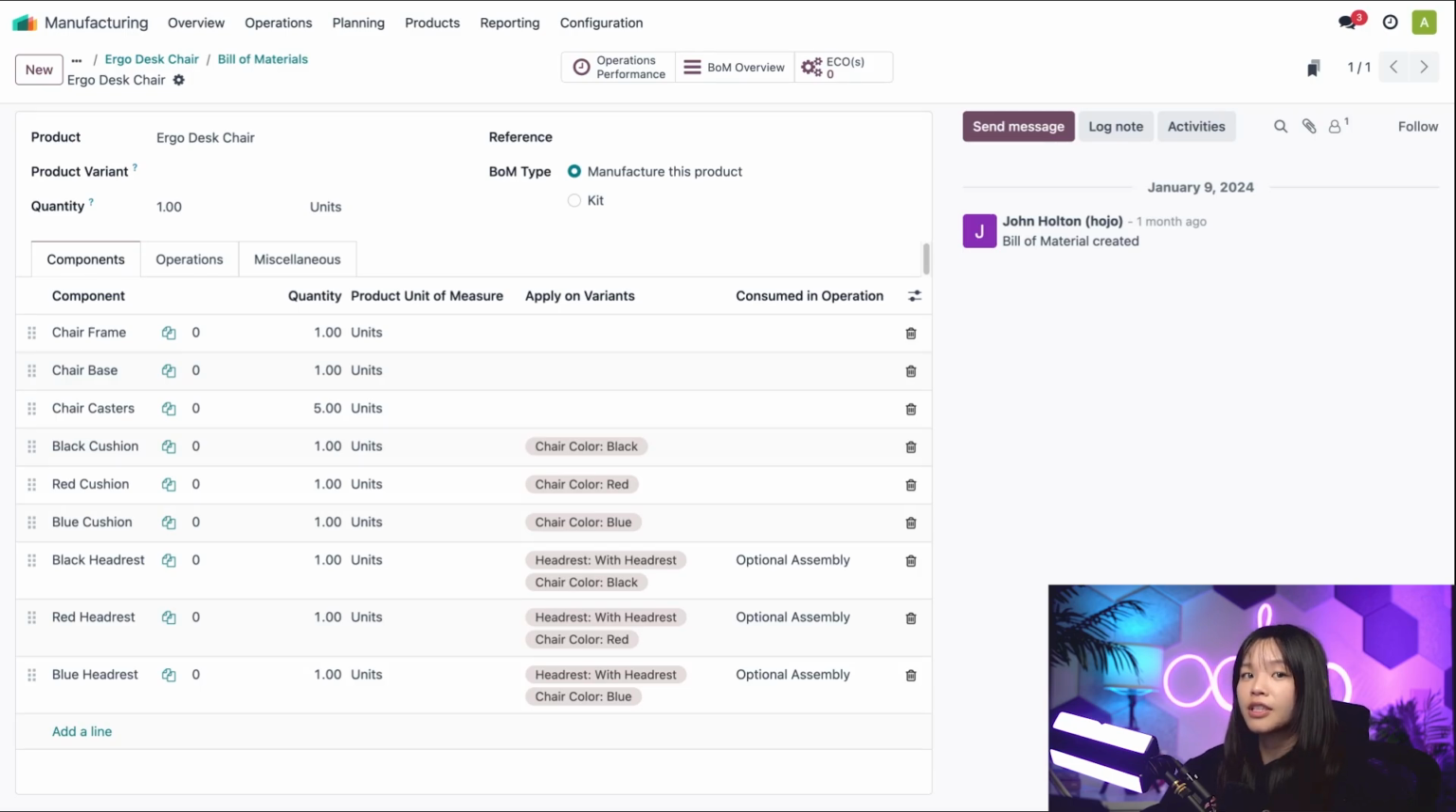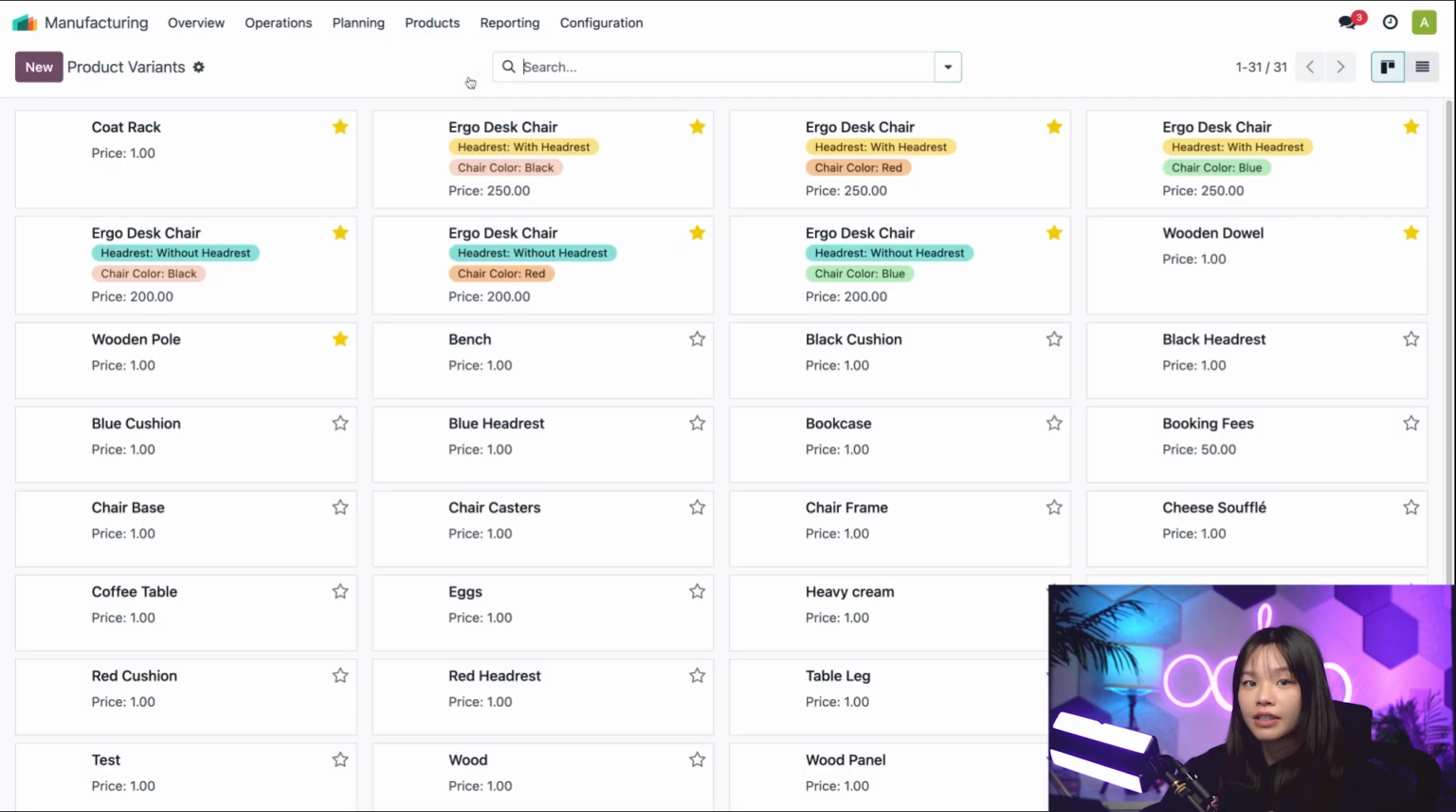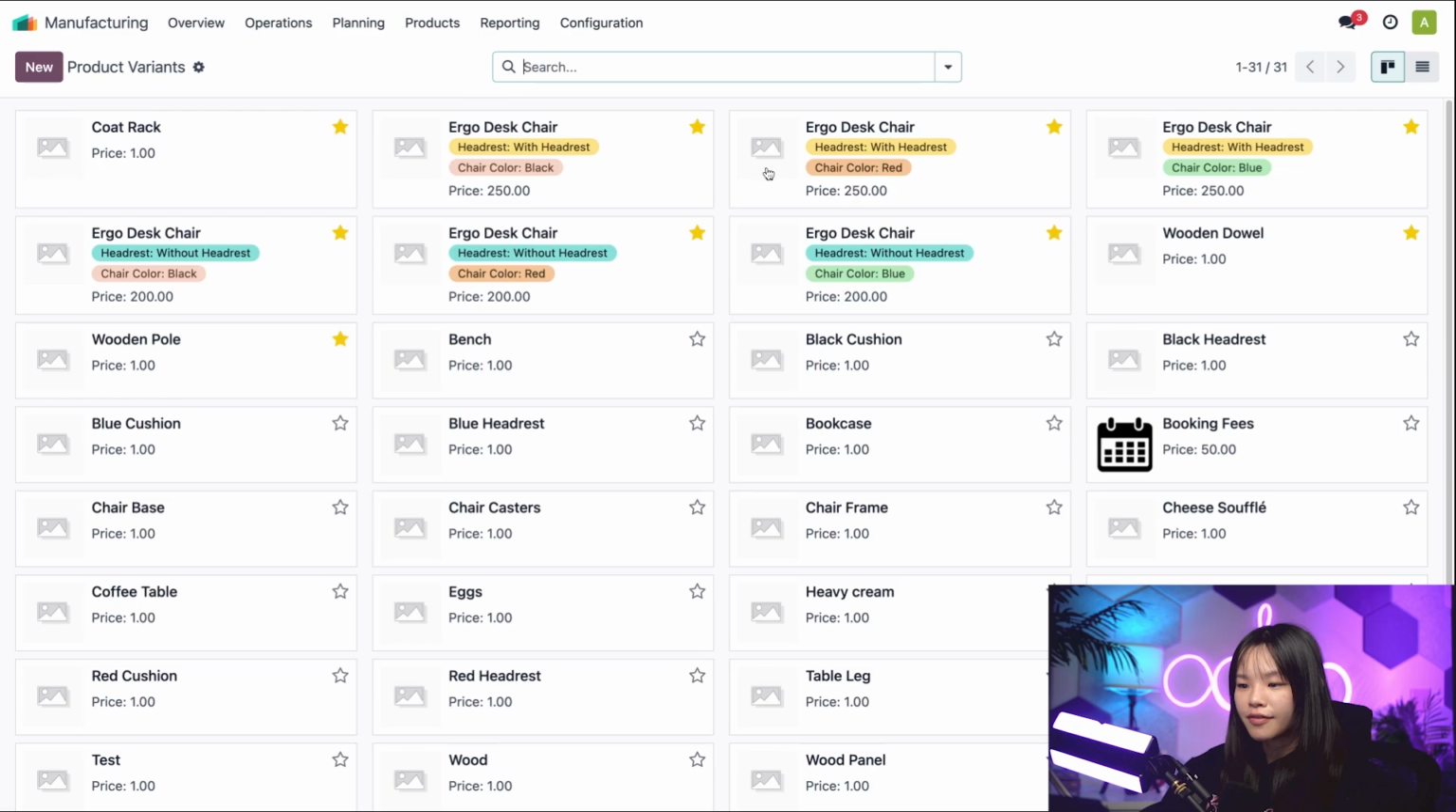If I want to view each variant separately, I can do so by selecting on the Products menu and then clicking on Product Variants. See how we can see every version of the chair here? But for now, let's take a more detailed look at the chair. So I'm going to go ahead and click back on my browser to take me back to the Ergo desk chair BOM.